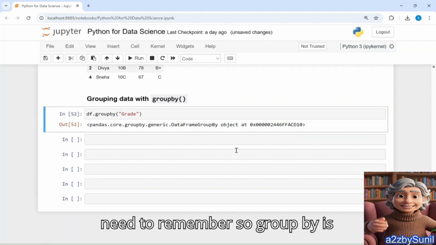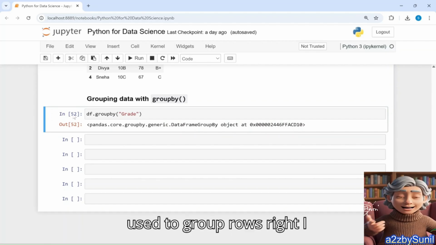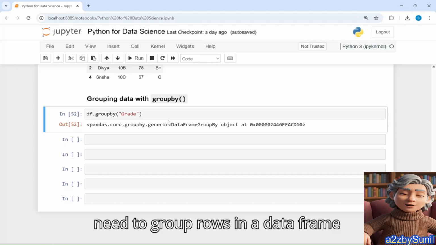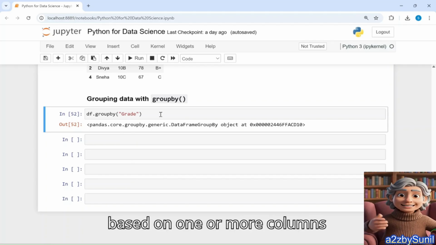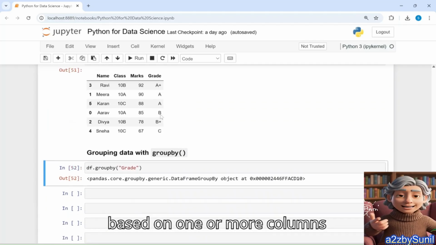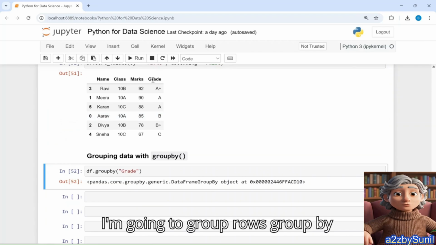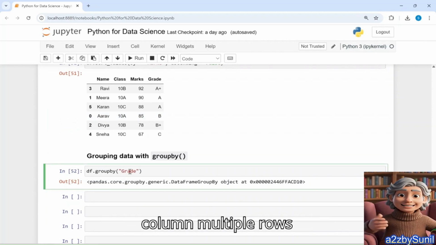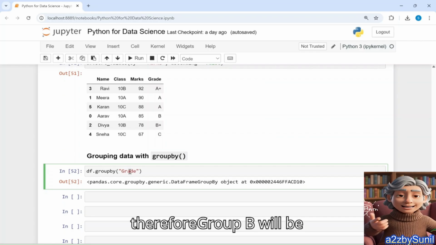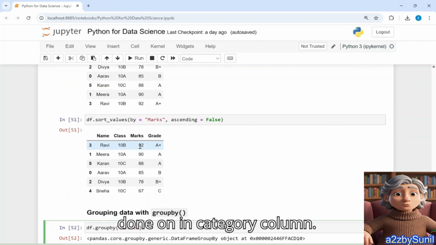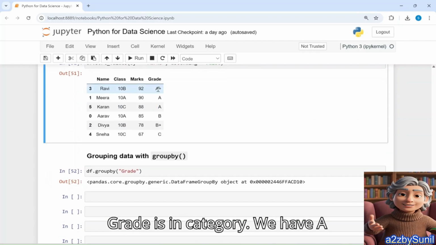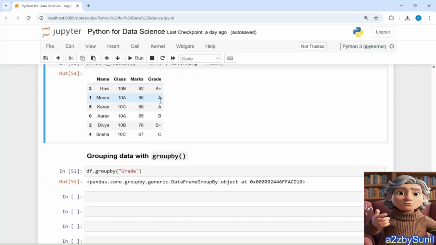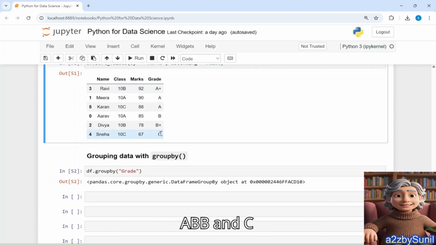What is it that we need to remember? So group by is used to group rows, right? I need to group rows in a data frame based on one or more columns. Therefore, group by will be done on a categorical column. Grade is a category. We have A plus, A, B, B plus and C.